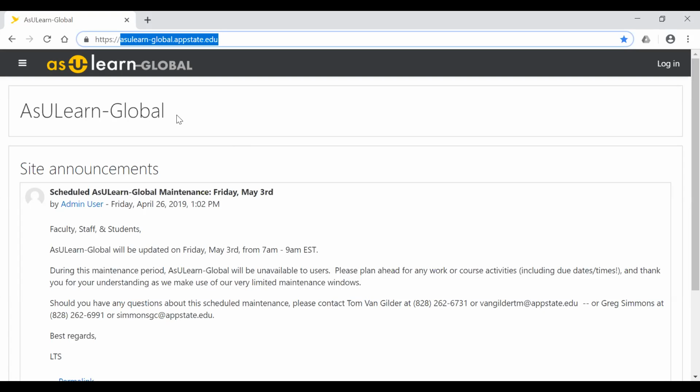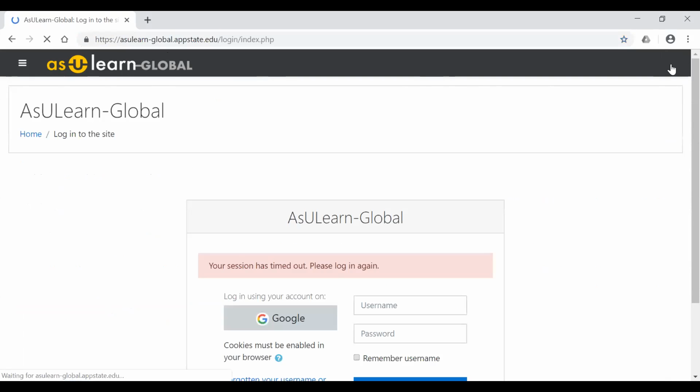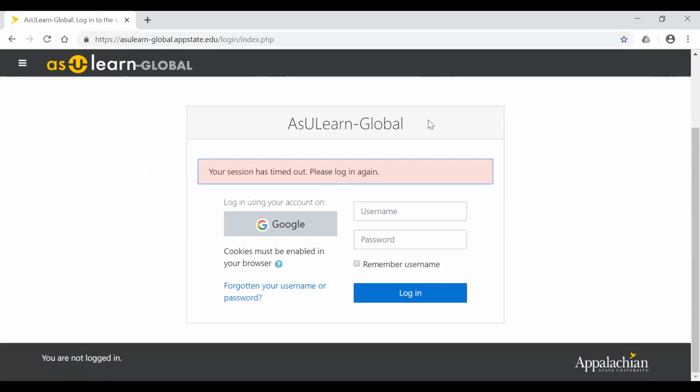There is a regular As You Learn, and if you find yourself there, don't go in that because it won't know who you are. You're specifically enrolled in As You Learn Global, which is a special platform for folks outside the university community who are taking classes at Appalachian. So As You Learn-global.appstate.edu. Always when you log in, you can come up to the upper right-hand corner, as far as you can go upper right, where it says log in. You can go ahead and click on that, and that'll bring you to the login screen.